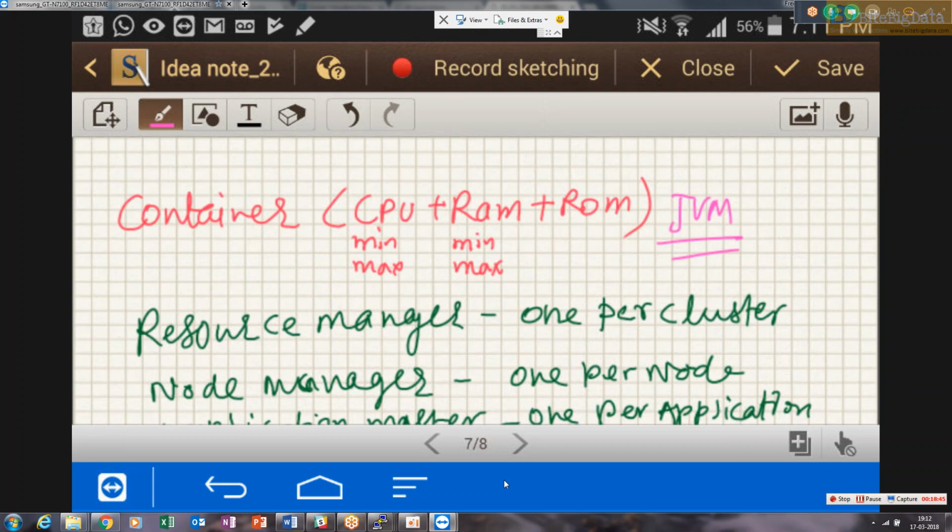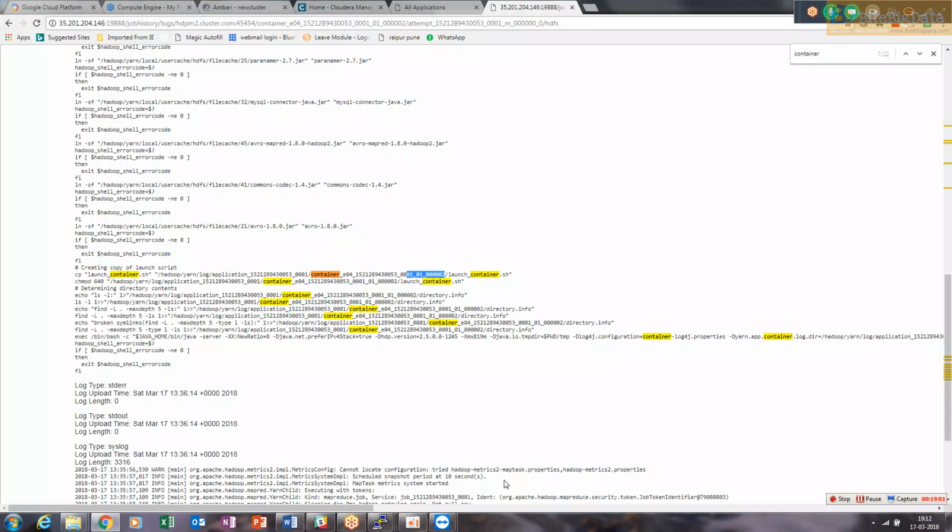So there are a lot of improvements in the YARN design they have come up with, and one of them is the reuse of container JVM, because a container once created cannot be destroyed. The container JVM will be there. You just need to submit the task. The task gets finished by utilizing its resources. So this is a container.